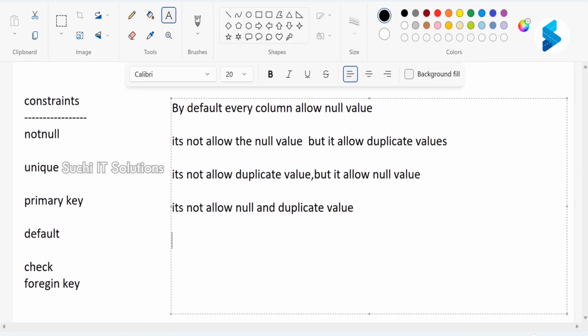What about the check constraint? A condition. Check means a condition. For example, people who are greater than 21 years can go for marriage or vote. That is a condition. If you are working with any specific condition on a column, you can use the check constraint.